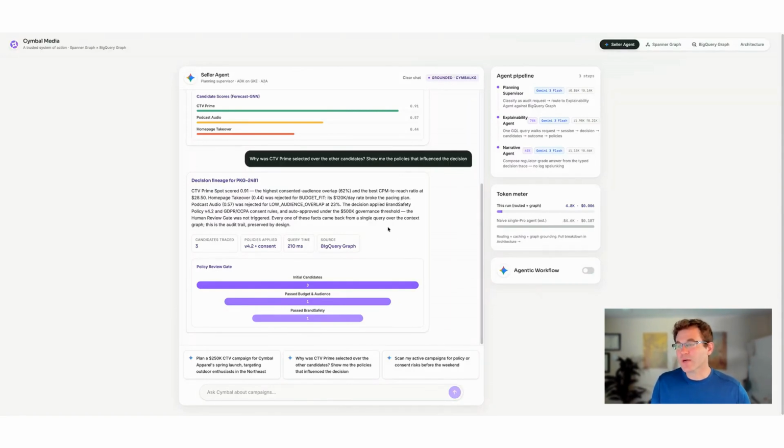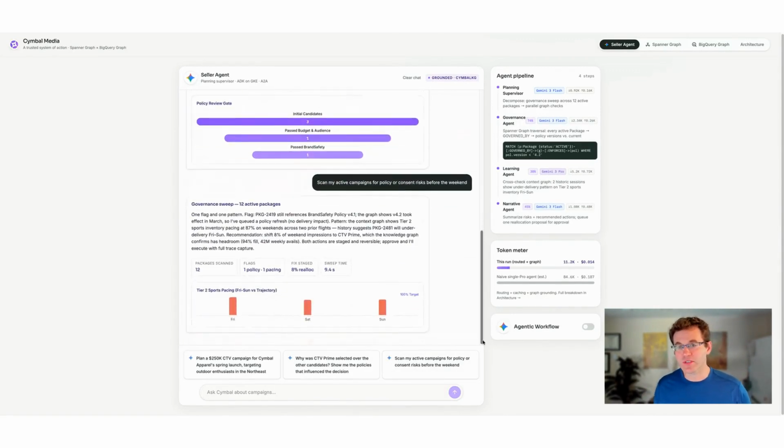All right, but managing operational risk is at the top of all of our enterprises. So let's execute one more prompt here. And we're going to scan active campaigns for policy or consent risks before the weekend. So it instantly spins up a governance suite, scans our active campaigns, and flags a particular campaign for referencing an outdated safety policy. It stages a weekend budget reallocation where we have headroom, and then it prepares it for approval. So you can now start to see we are moving from reactive agents to more proactive risk management in action. And actually, we can make this even more autonomous and more proactive by flipping on what we call agentic workflow.